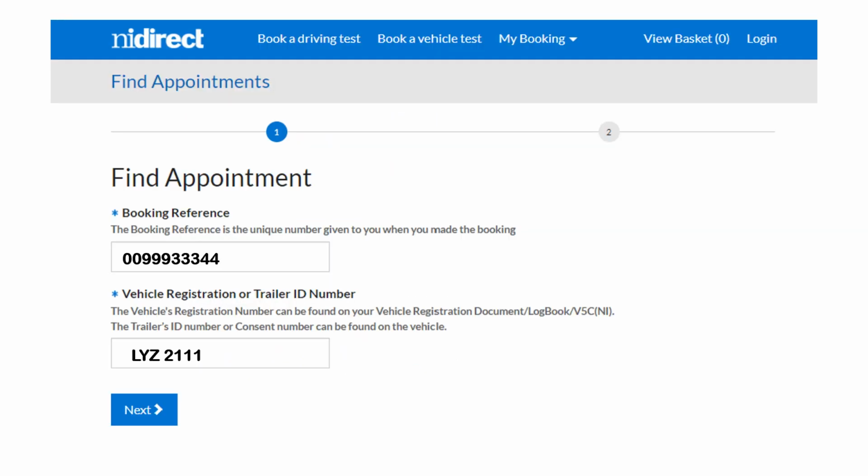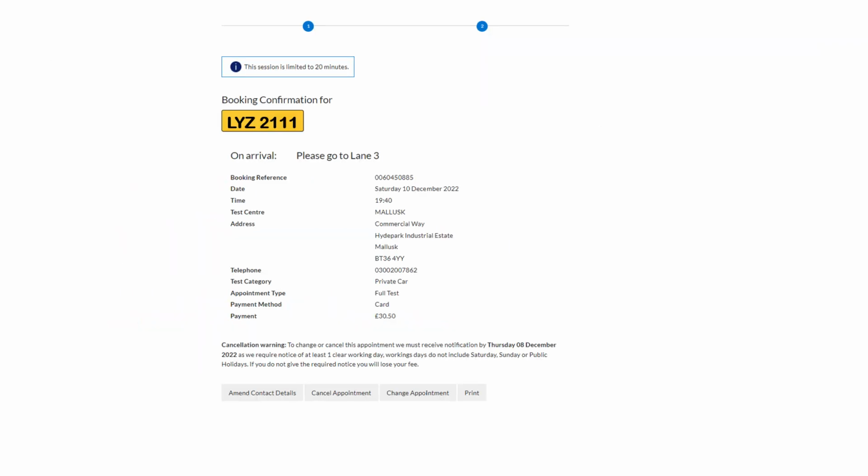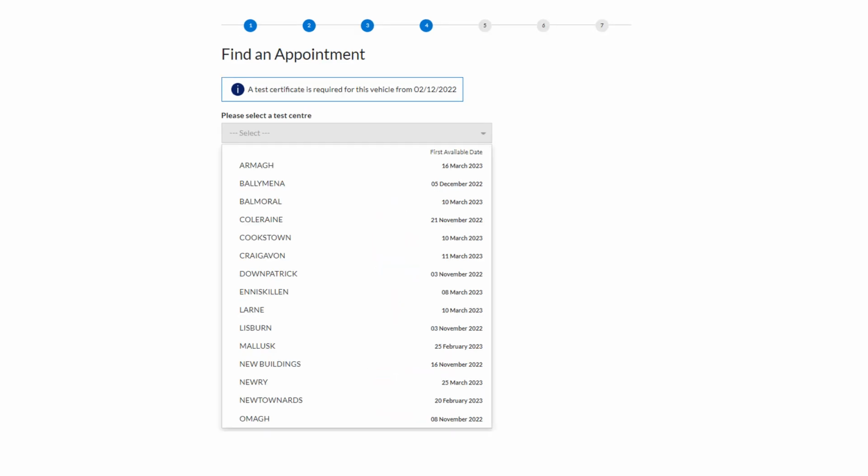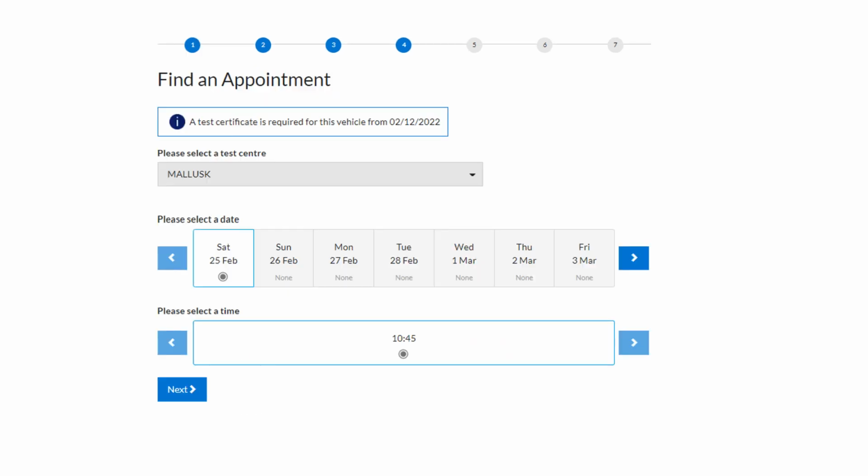You will need your vehicle booking reference and vehicle registration number. Your existing booking confirmation will appear. Click Change Appointment. Choose a test centre and date from the drop-down list. New dates and times become available each day. Next, choose a time that works best for you.